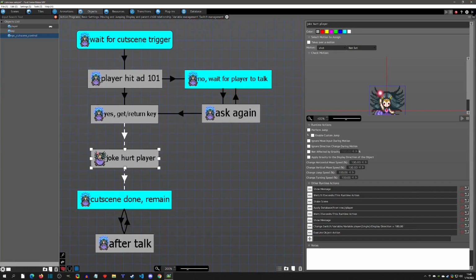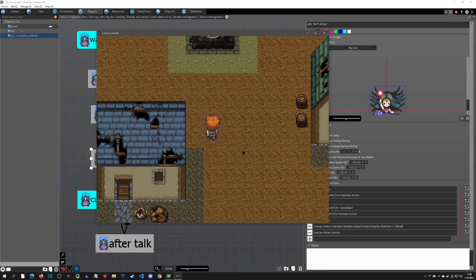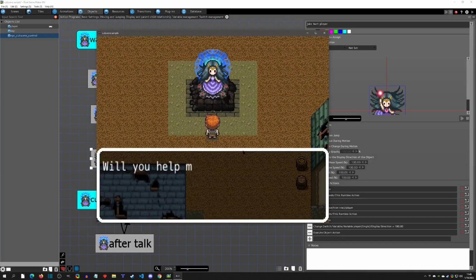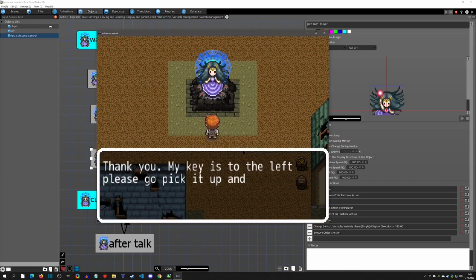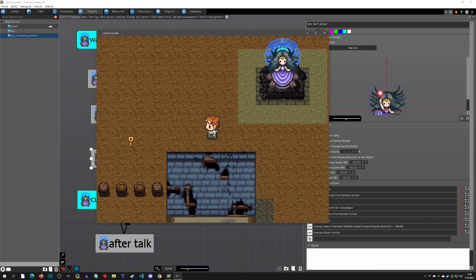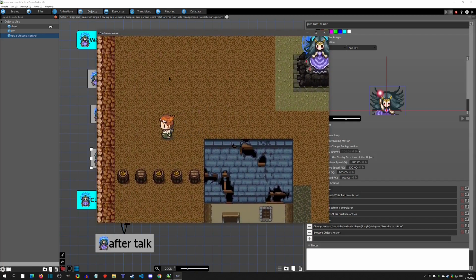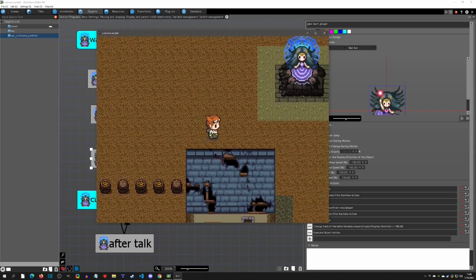All right, and simply it just looks like this. I'll just show the whole cutscene here. So it walks up, right? Will you help me? And you say, yes, thank you. My key is to the left. Please bring it back. So you'll go, you'll get the key pops up, and then you go back.